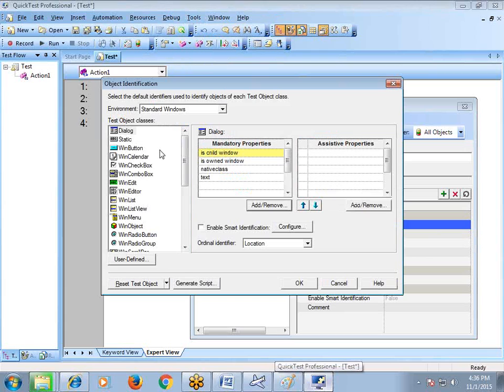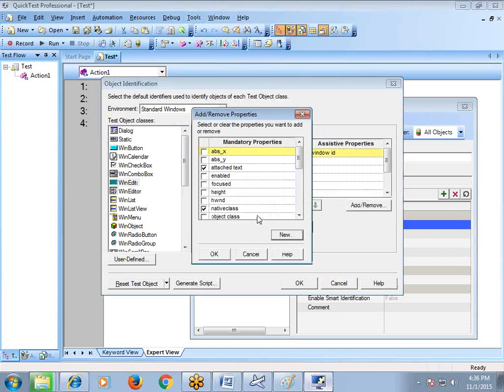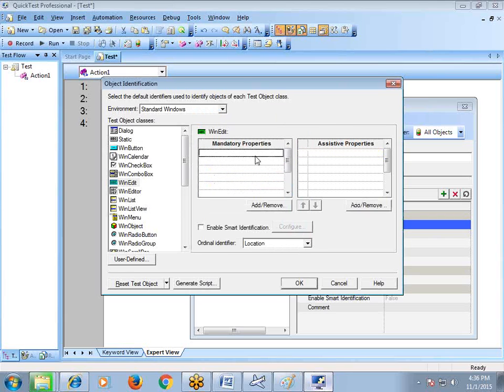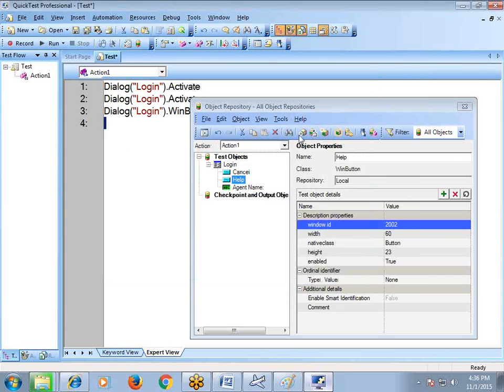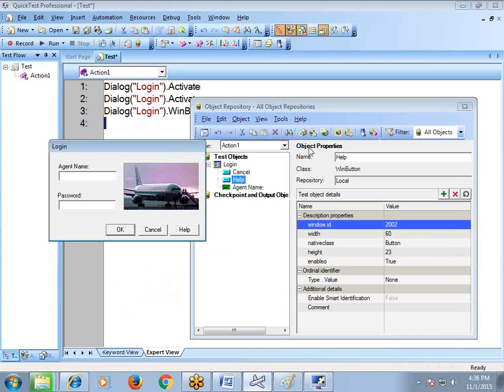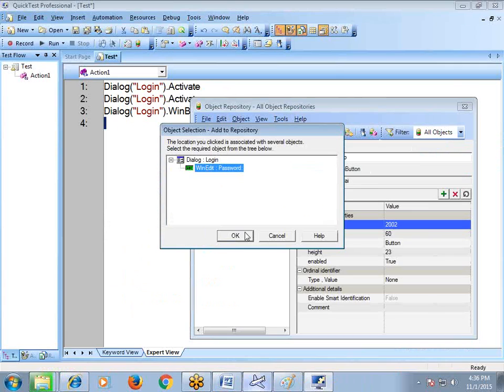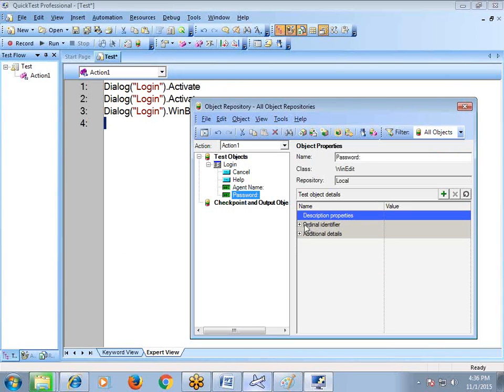Go to the tools object identification. For example, for the text box, for WinEdit, I am removing all properties. I removed all properties from the mandatory and assistive list for text boxes. Now click OK. Now if I add any text box, see that the description is empty. It only captures the ordinal identifier. The description is empty, so it should not be like this.